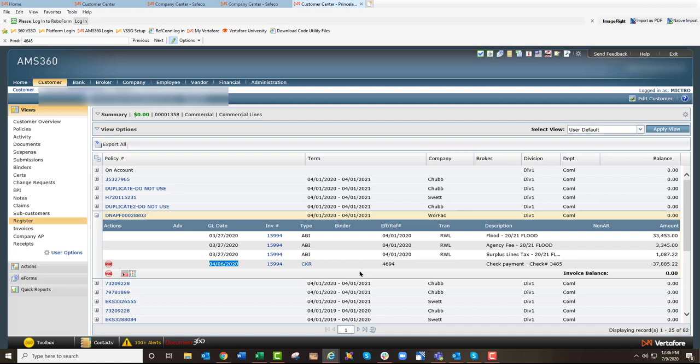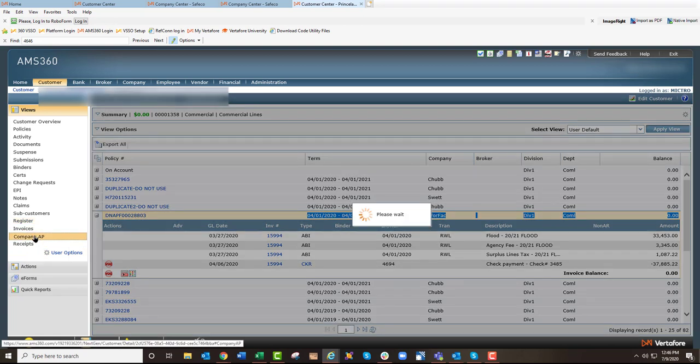So now the question is, have we paid the insurance company yet? Where we're going to go for that, first I'm going to make sure I capture my policy number, 8803. I'm going to go to Company AP. If you don't have that yet, adjust your user options and add that view. Company AP, and it's going to flip a screen.